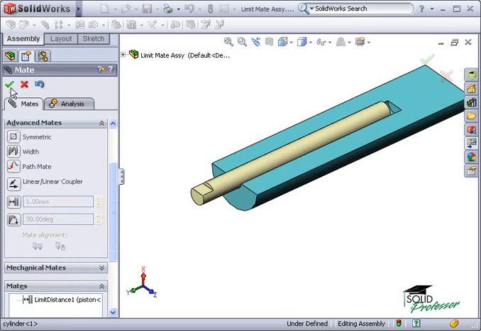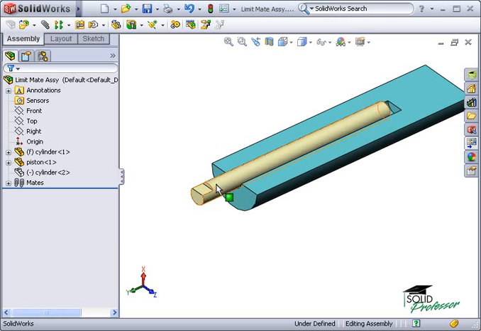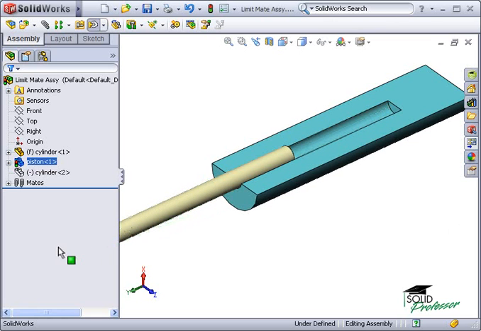I'll click OK, and the limit mate is complete. Now, as I drag the rod, you can see it will stop when it reaches the end of the range I've defined.